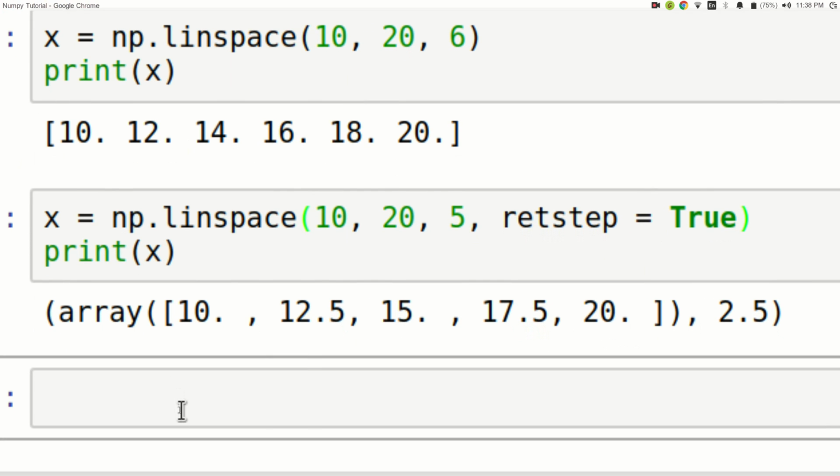we got our array. We got those five values from 10 to 20, which are 10, 12.5, 15.0, 17.5, 20.0. And we got our step, the step that the computer has taken, which is 2.5.